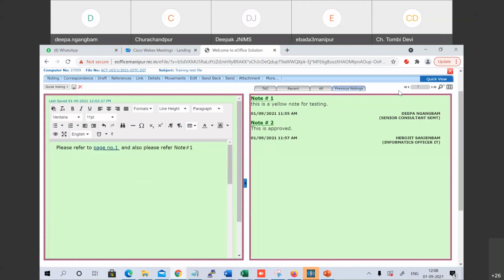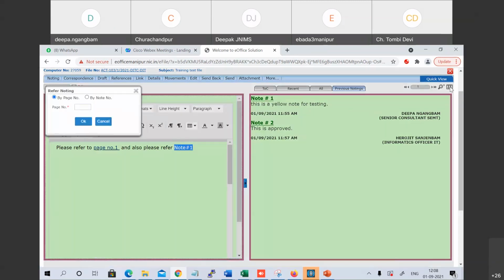Say, I'm going to refer to note number 1. So I select this note number 1. Again, please come to this particular reference link over here. Click on this. You see, you have refer noting by page number or by note number. So I click on the note number, and I can choose which note I'm going to refer to. I'm going to choose note number 1. So I select by note number, and I select note number 1, and I say okay.